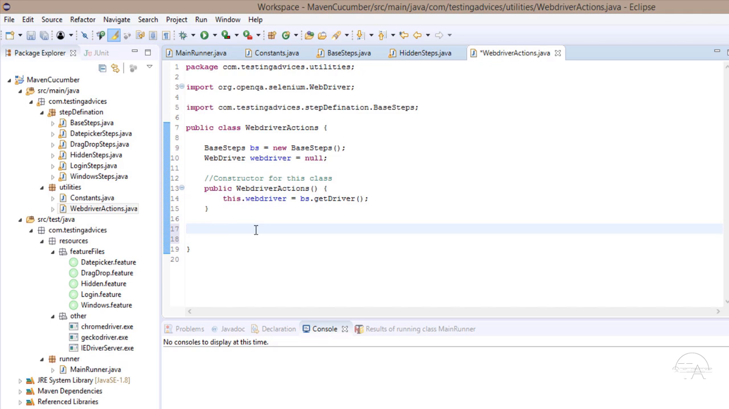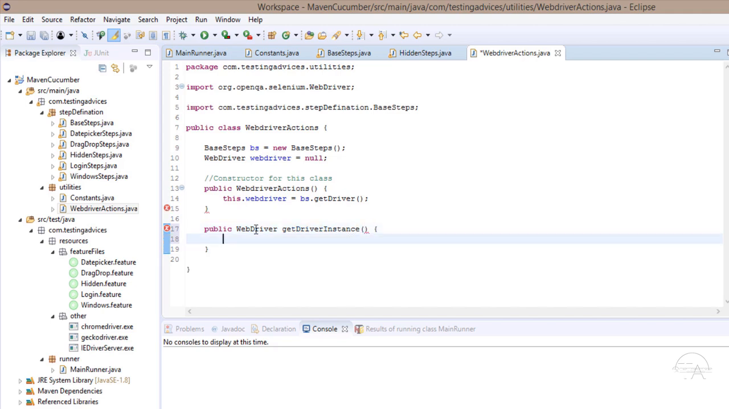After that, let us define public WebDriver get driver instance. So we are creating this method to simply return the WebDriver instance.